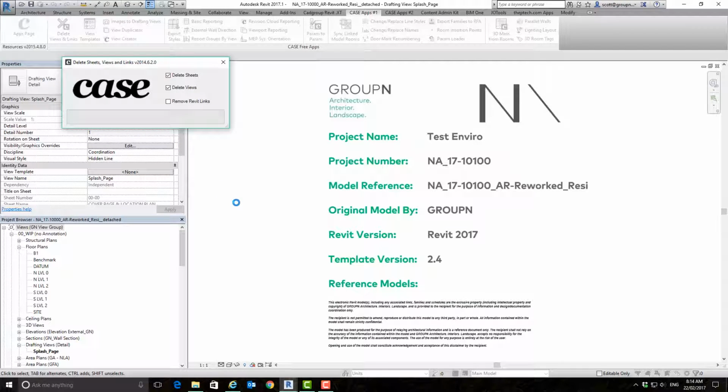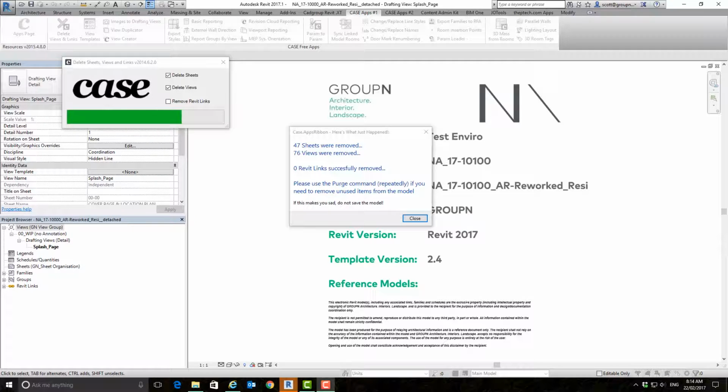Depending on the file size and how many sheets you have, and views, is how long it's going to take. Now, this project has about 50 sheets in there at the moment, and about the same amount of views, so it's probably going to take a good couple of minutes to get done. Once it's done, it's going to tell us what it actually got rid of. So it's got rid of 47 sheets and 76 views and no links.